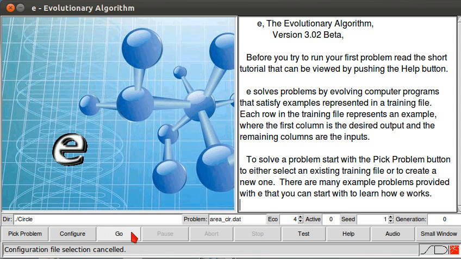Go starts evolving solutions to your examples. Pause lets you pause E. Abort tells E to stop running and forget any solutions that were developed so far. Stop tells E to terminate the current run normally, saving any solutions.